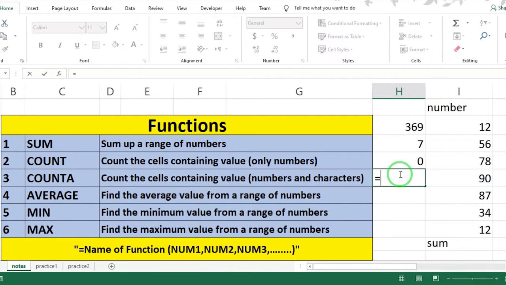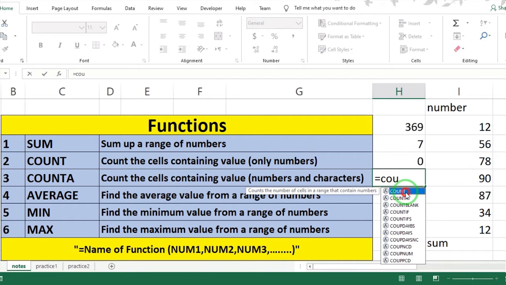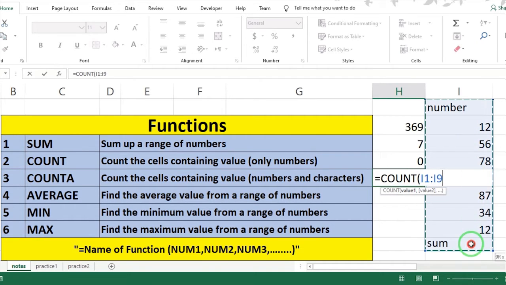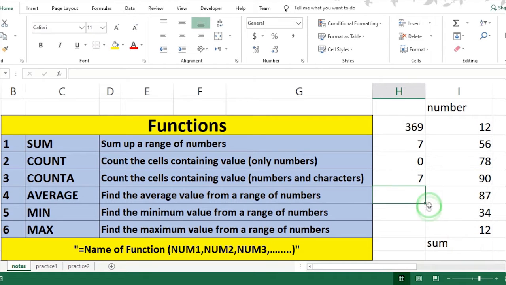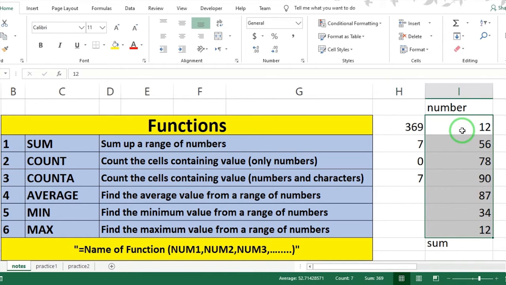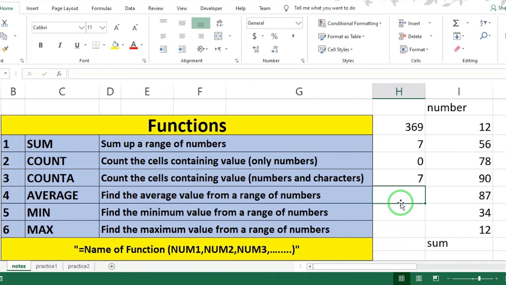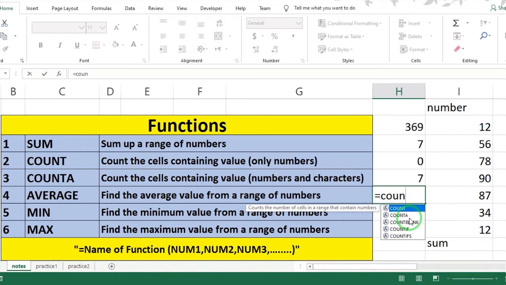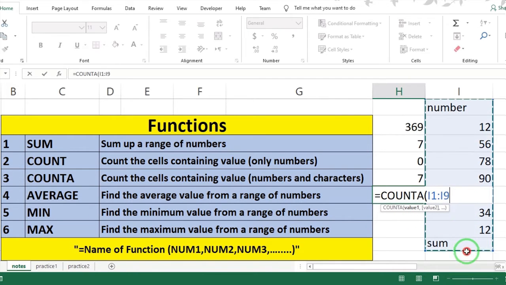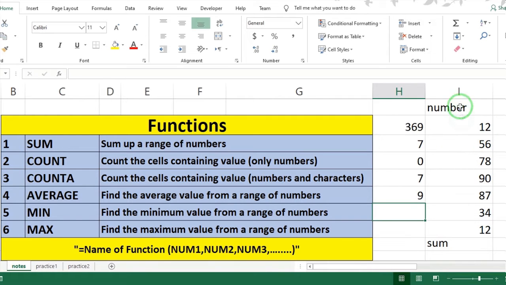Equal sign, count, so we select these cells and enter. So again it is 7, it only counts the cells which contain numbers. The next one is COUNTA. COUNTA is used to count any cells which contain a value. It doesn't matter whether a number or a character. For example, equal sign COUNTA, we select this, and enter. See, it is 9, so 7, 8 and 9.